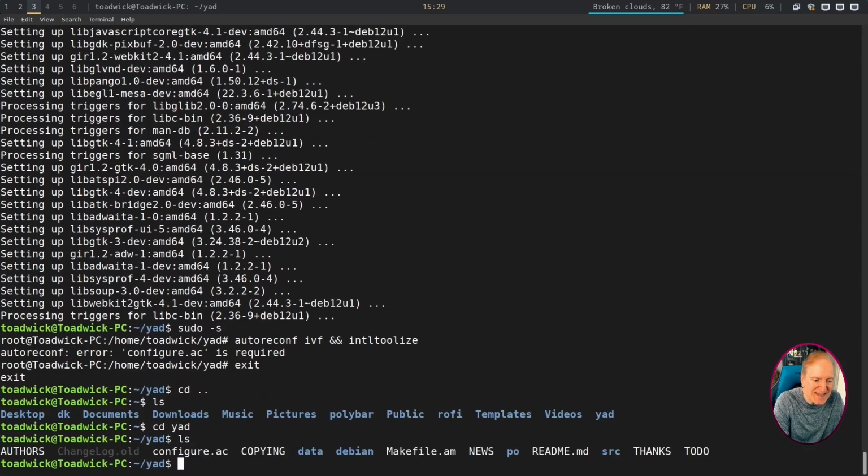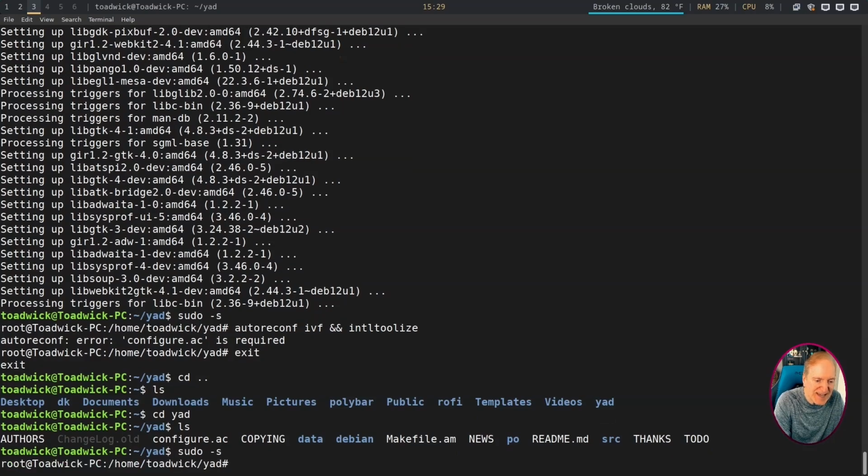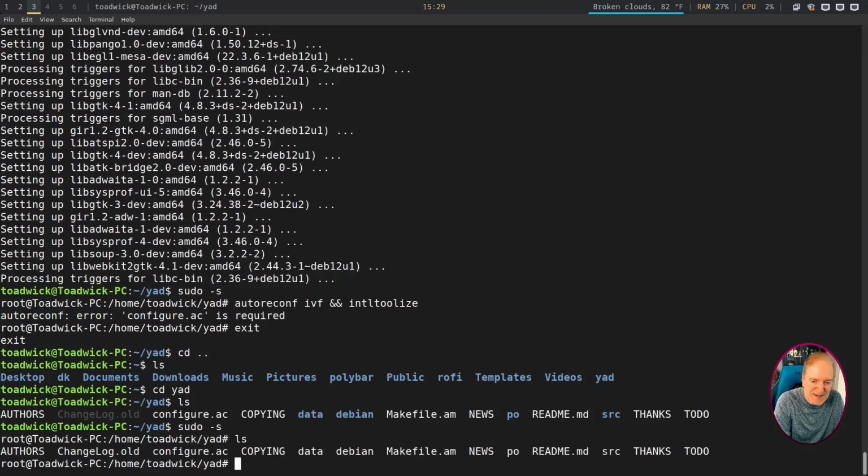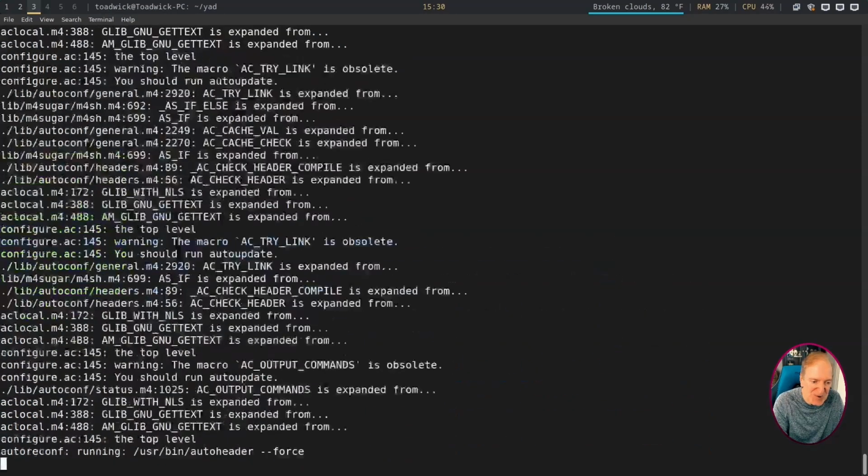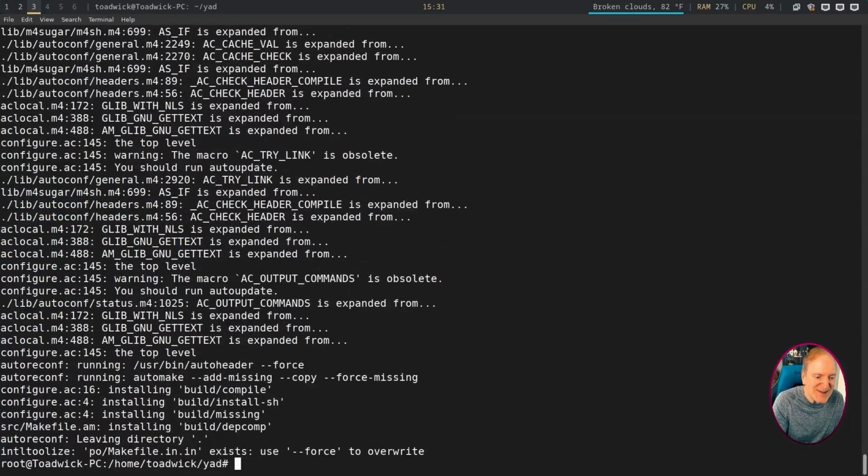Let me go back into yad, ls, yeah, so everything's there. Cool. Okay, so let me do this again, sudo -s, and then we're still good. Then up arrow to reload that, but I'm going to go back over here and put the hyphen in. That's all I had to do, was just add the hyphen. I just wanted to back out to make sure everything was cool. There we go, so we got past that stage. So ./configure is now our next thing.